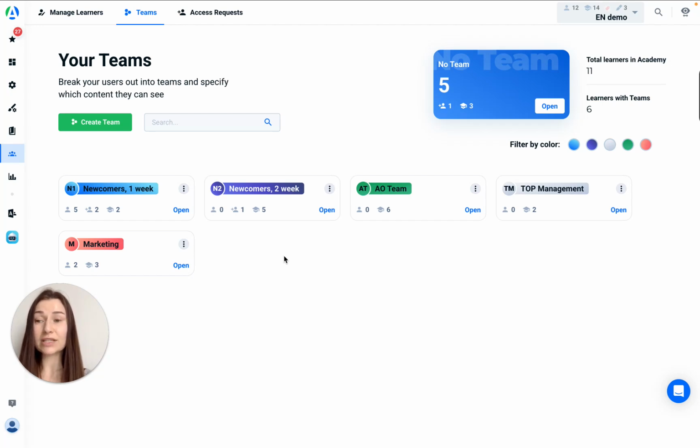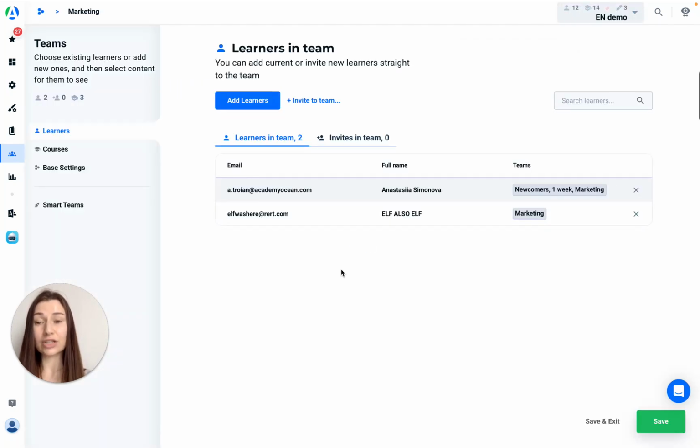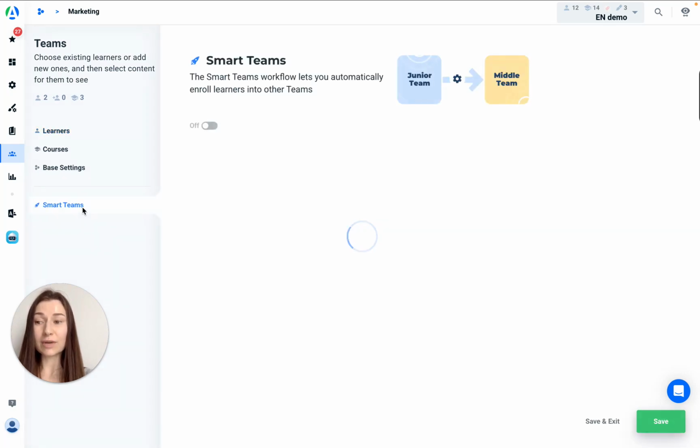To set up Smart Teams, open the Manage Learners and Teams section, Teams tab. Select the team where the learner starts their learning journey and open its settings. Next, go to the Smart Teams section and activate this feature.